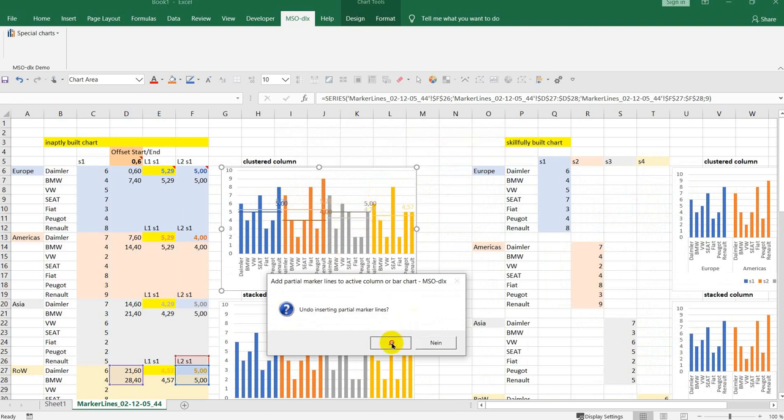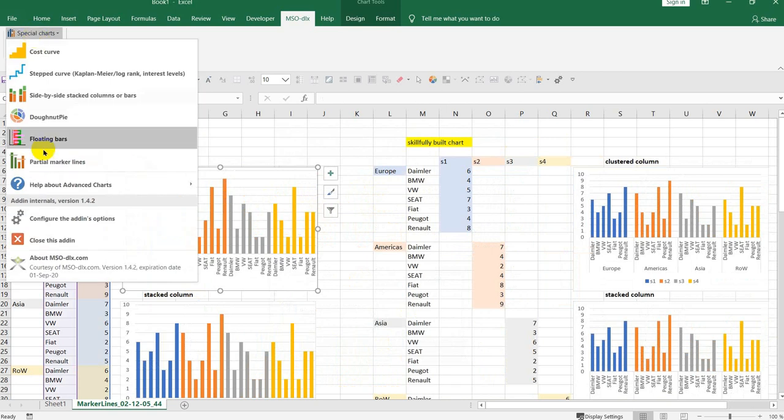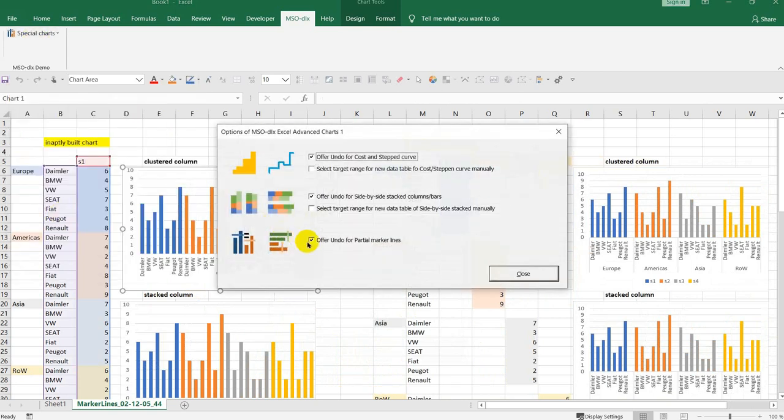I'll pick up on the offer to undo. You know, you may turn off the undo. However, for the partial marker lines, my recommendation is to leave undo turned on, because those charts may be constructed in very different ways, so the analysis of the colors may fail, and if you don't have an automatic undo, you've got to do that manually.